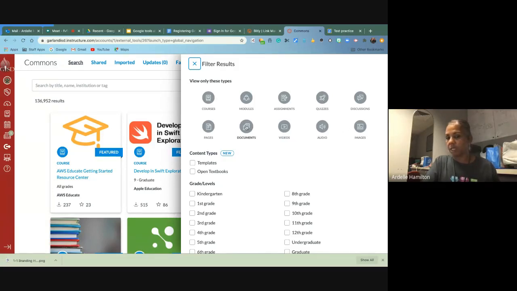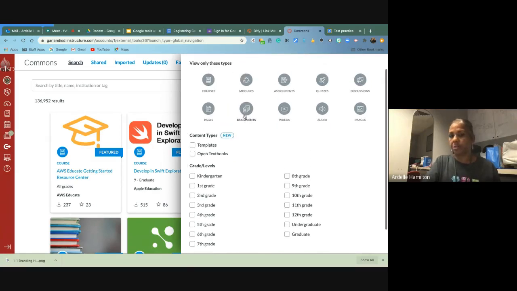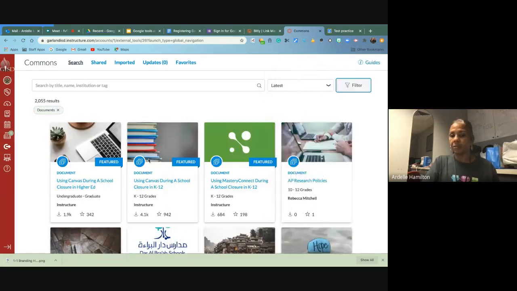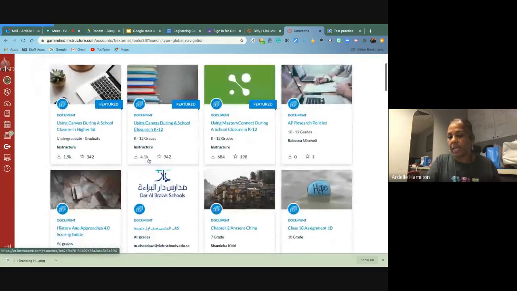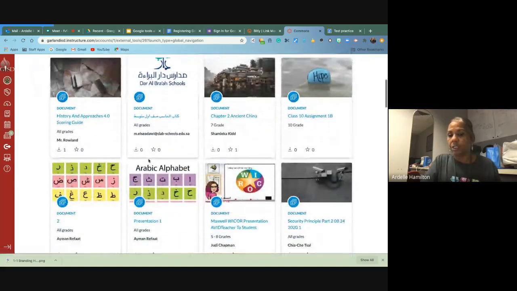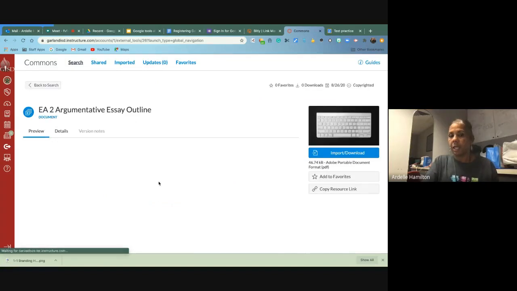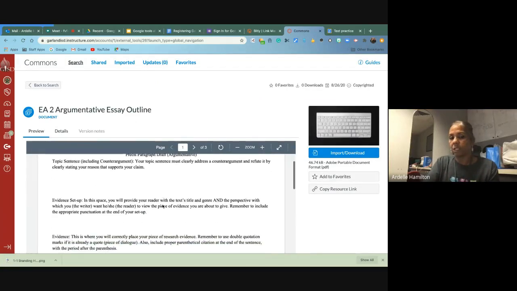So let's say I want a document that's in the Commons that one of my teacher friends have shared with me. So I'm going to click on documents, and it's going to give you some documents you can use. You can further search the teacher's name, however you want to do it. So let's say that I wanted to utilize this document right here. So I'm going to click on the document, and it'll open it up for me, and I'll be able to evaluate whether I really want to use it or not.